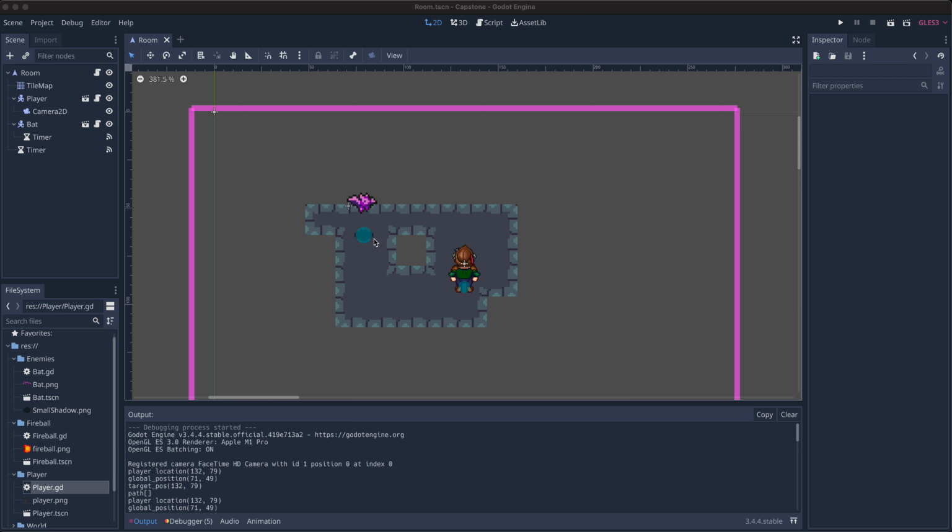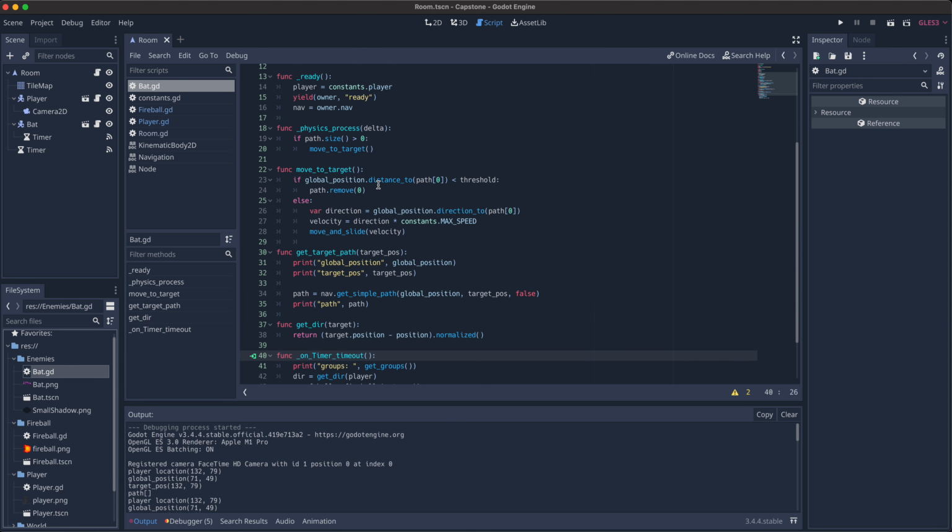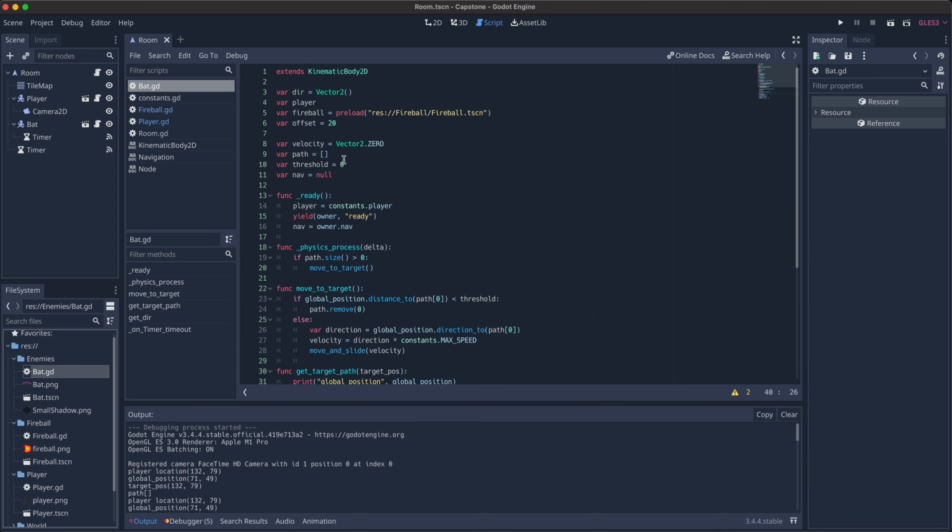A node is a basic building block in Godot. A node can emit signals when some event happens, and it's how nodes communicate with each other. And Godot scripts are used to add behaviors to a node. I am going to show you the script I implemented before I move on to the animation.